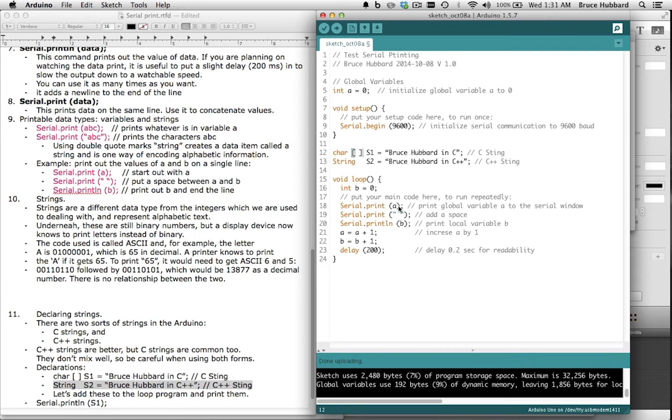Okay, let's print these things out. So I'm going to go down here to the bottom. I'm going to get rid of A, and I'm going to print out capital S1. Then I'm going to put a space, leave it there. I'm going to print out capital S2. So now I'm printing out string 1 and string 2. All right, I'm going to leave the A's and the B's and the delays and everything else alone. All I've done is change the printing. Let's do a test compile.